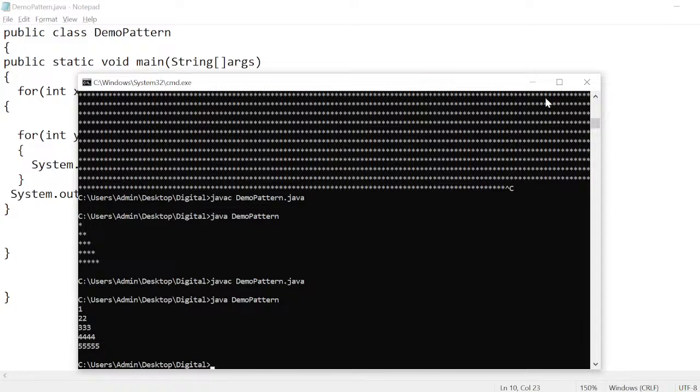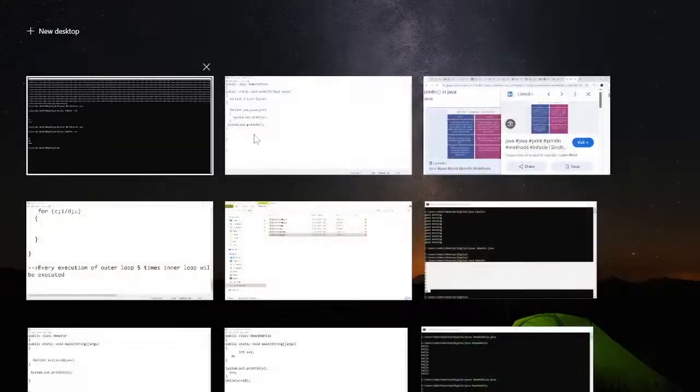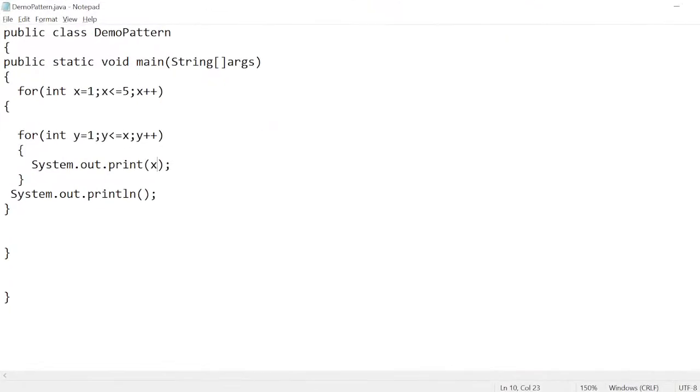Okay. So generally, nested for loop is used to print the patterns. It's the same pattern. If you want to print the reverse order, then instead of increment, we will use the decrement operator.